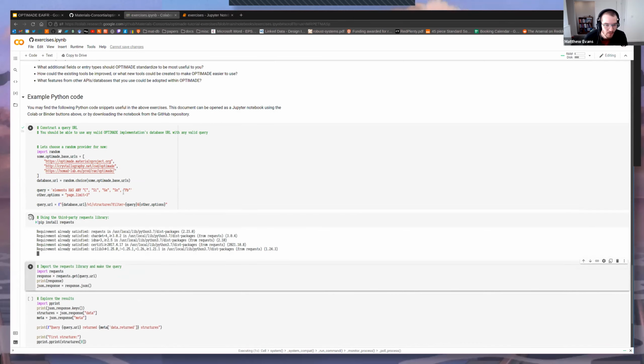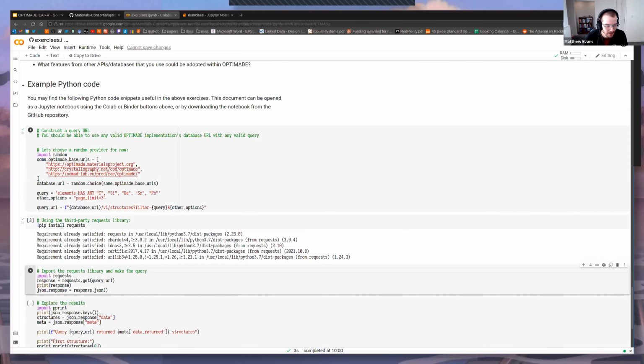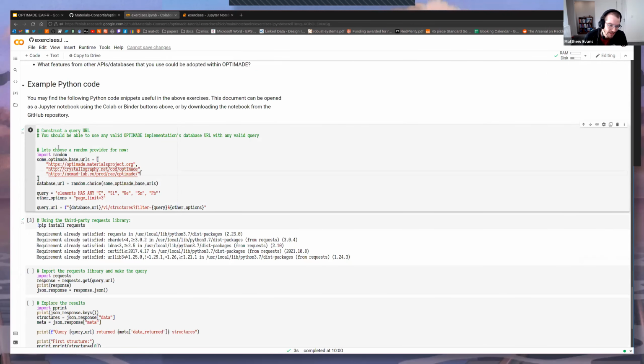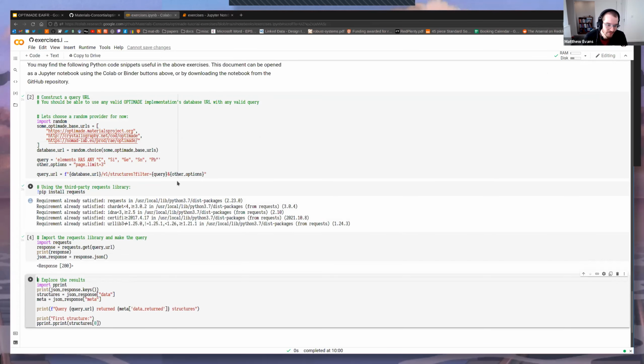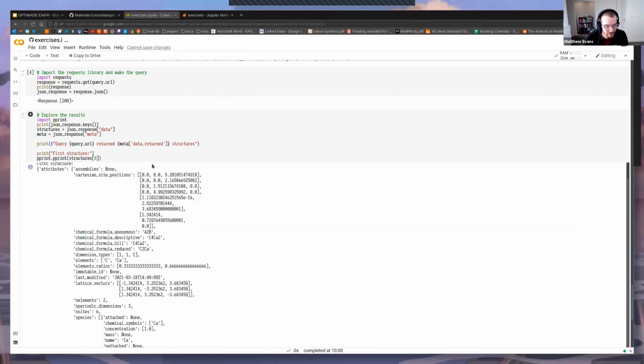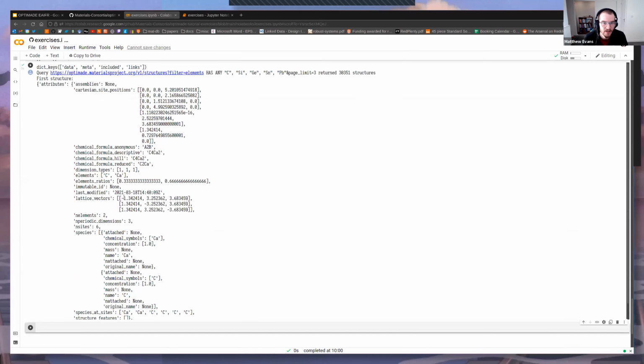I won't go into this right now because you can go through this on your own time, but we're just going to pick a particular Optimade base URL. We're going to add a query to it. In this case, we're looking for anything that has carbon, silicon, germanium, tin, or lead. We're going to get the response in Python, and we're going to print the first result. And you'll see that it's basically the same stuff I've just gone through in the browser. So do have a look at that.